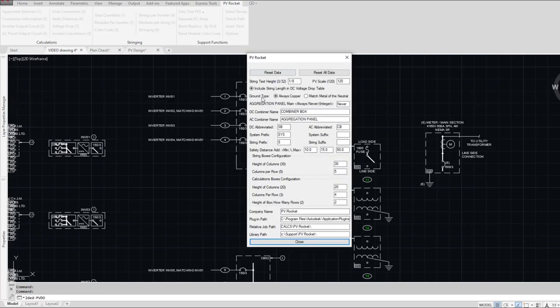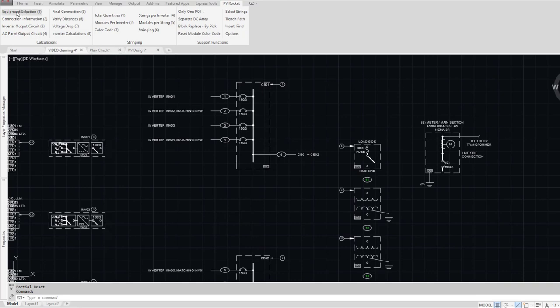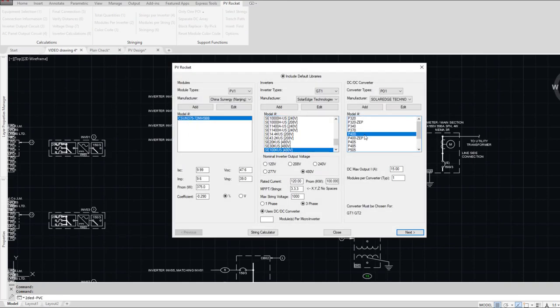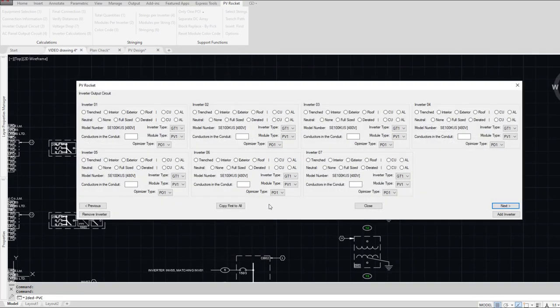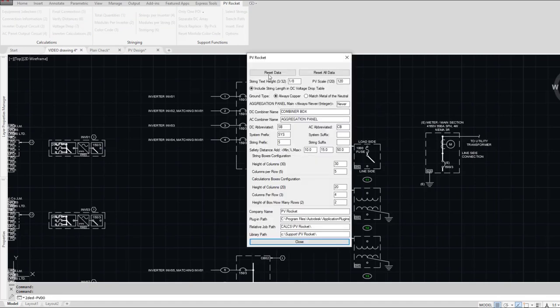And if you reset data, let me show you that. So I hit the reset data and I go back in. Now this information is in a file, and I've shown you that. So this is still there. But your circuit, your inverter information and everything on from here is not still there. It's gone.